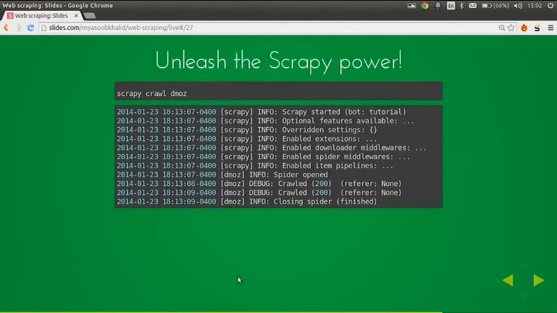So, unleash the Scrapy powers. We have just defined a scraper. We can just type scrapy crawl demos after getting into the project folder.